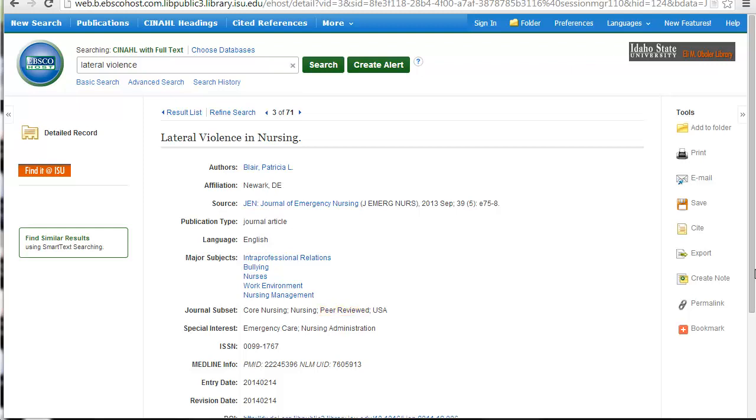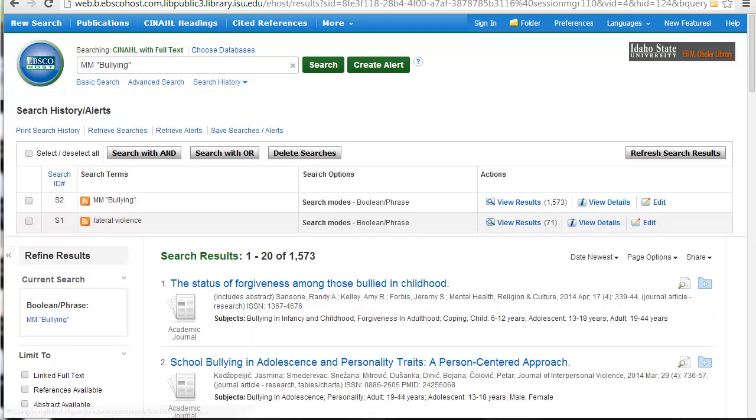So we have a couple of subjects that it looks like will work for what I'm looking for: bullying and nurses. You can search on the subject just by clicking on it. So I'll click on bullying, and that's going to bring up everything in the CINAHL database that's about bullying. In this case, that's 1,573 articles. That's a lot.